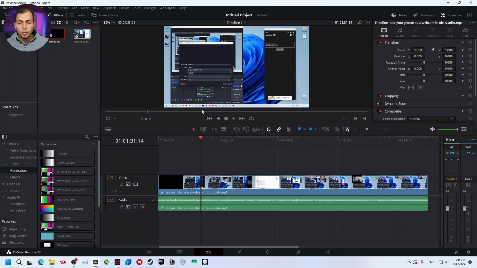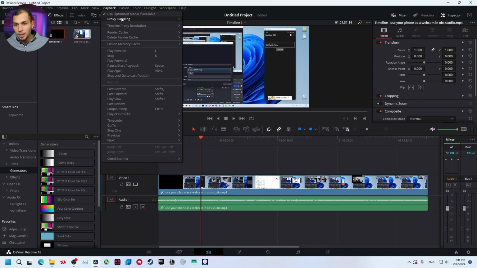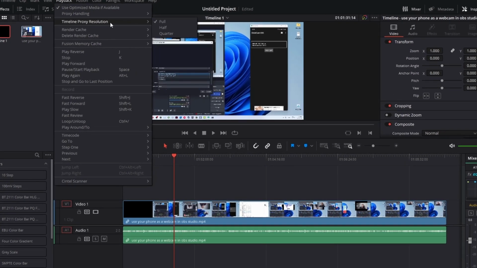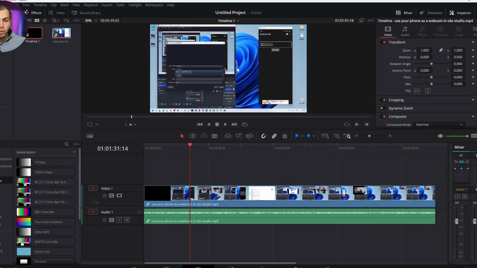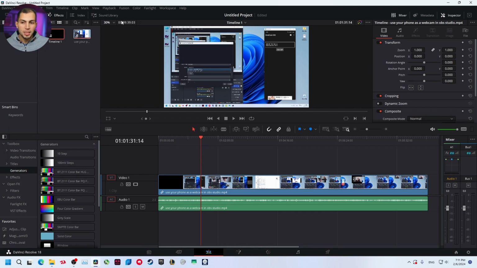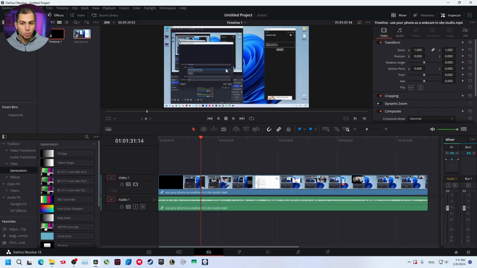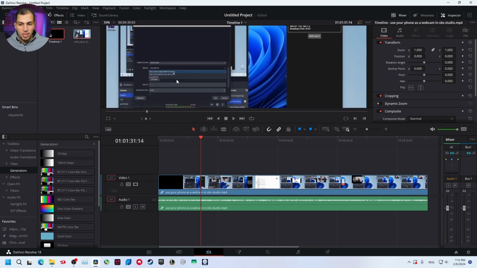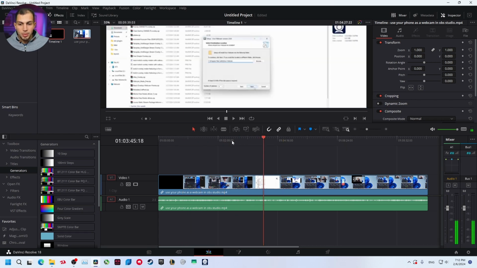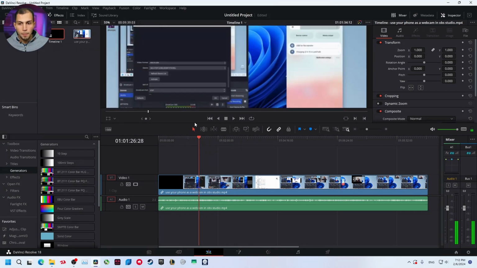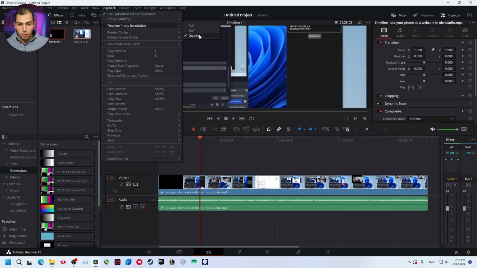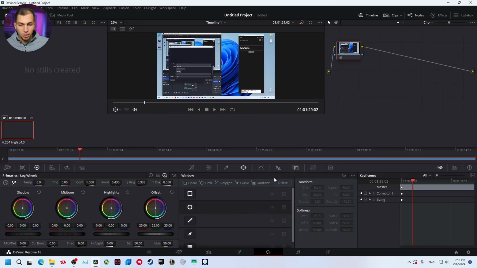The first thing we are going to do is go to Playback, then Timeline Proxy Resolution, and select half or quarter. This will affect the preview that you can see here. The quality of this preview will be decreased, but it will not affect the output. But just by enabling this to quarter, it will make the preview lower quality, but that will make your workflow much smoother. So you can change this to half or quarter. When you are going to color grade or something, just get it back to full and you will be fine.